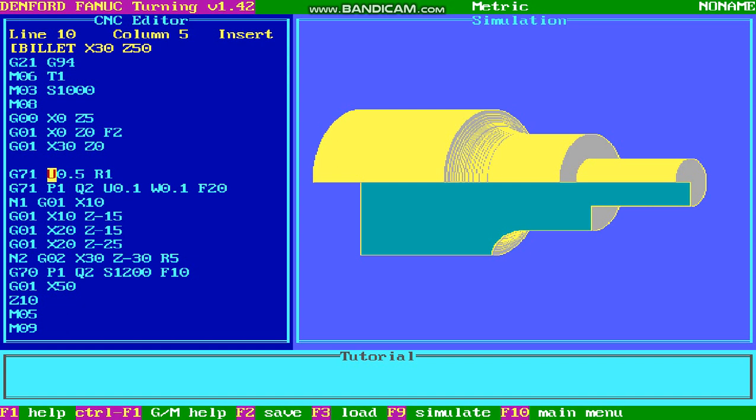U is the depth of cut, so I have given the depth of cut as 0.5 mm, and R is the retract, which I have given as 1 mm. During your roughing operation, 0.5 mm of material will be removed in each step, and after removal of 0.5 mm in each step, your tool will retract by 1 mm above, come back to the initial location and further go by a depth of 0.5 mm. That is the understanding of depth of cut of 0.5 mm, U as 0.5 and R as 1 mm, that is your retract.